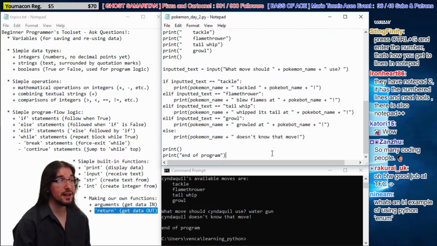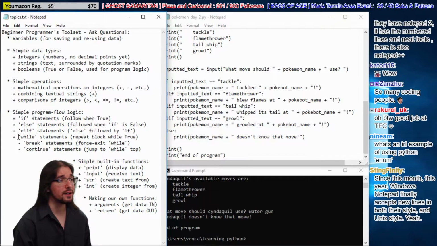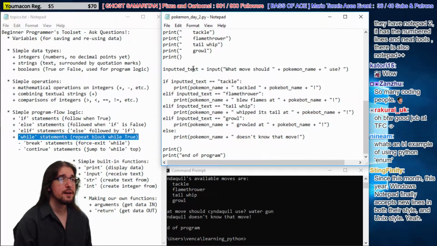But why don't we instead make this loop over and over again, like in a real Pokemon battle? In real Pokemon, you choose your move many times, right? So let's make use of our while statement here. We have this in our little toolbox from last time. While statements repeat the block if a condition is true.